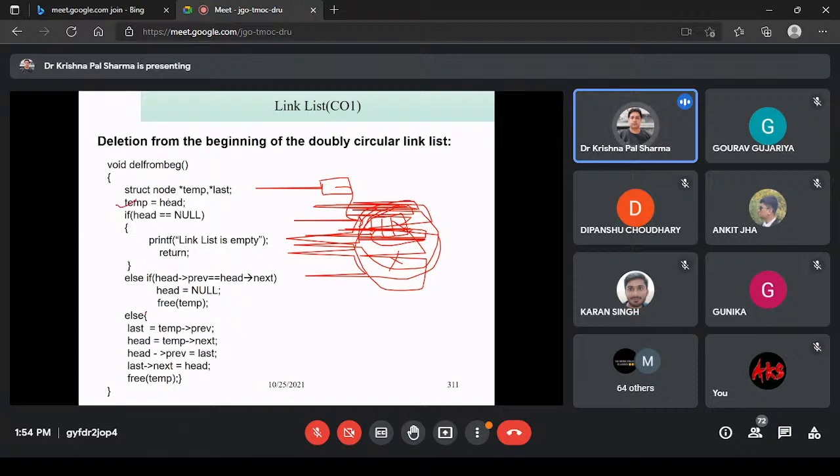Here we have assigned temp is equal to head initially. If head is equal to null, it means the underflow condition is there. And then else if head of previous is equal to head of next, it means the list has only one node. So we are going to set head as null and delete it. Else, in the other case, suppose that this is the case.